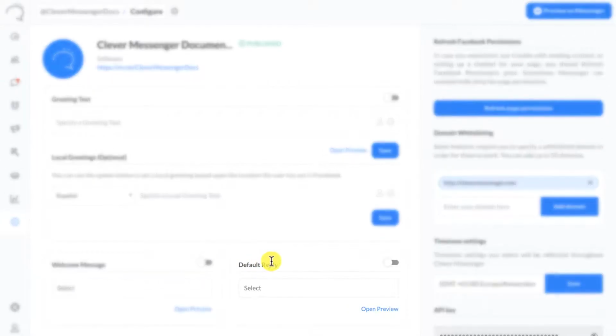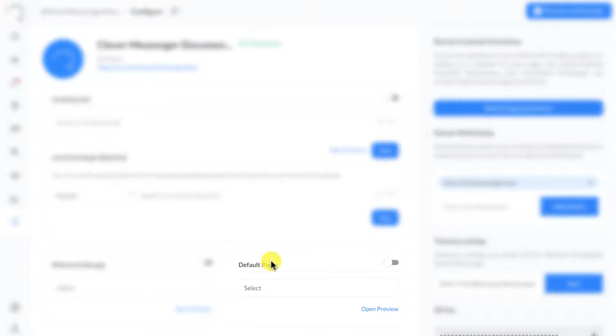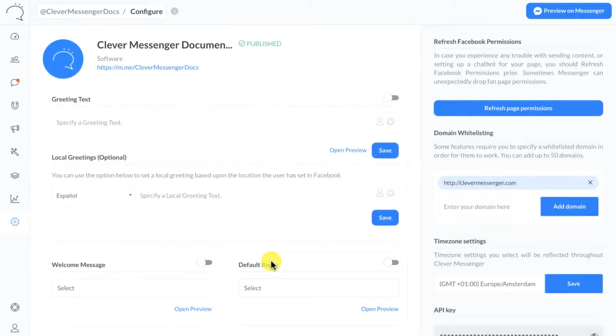Now the default reply has a similar setup, however it serves a different purpose. The default reply only gets fired if the subscriber sends something to the chatbot that Clever Messenger or your chatbot does not recognize. So for instance, if your chatbot has specific trigger keywords, it will obviously trigger that message. But if it doesn't have a trigger keyword specified, it will always shoot out the default reply.